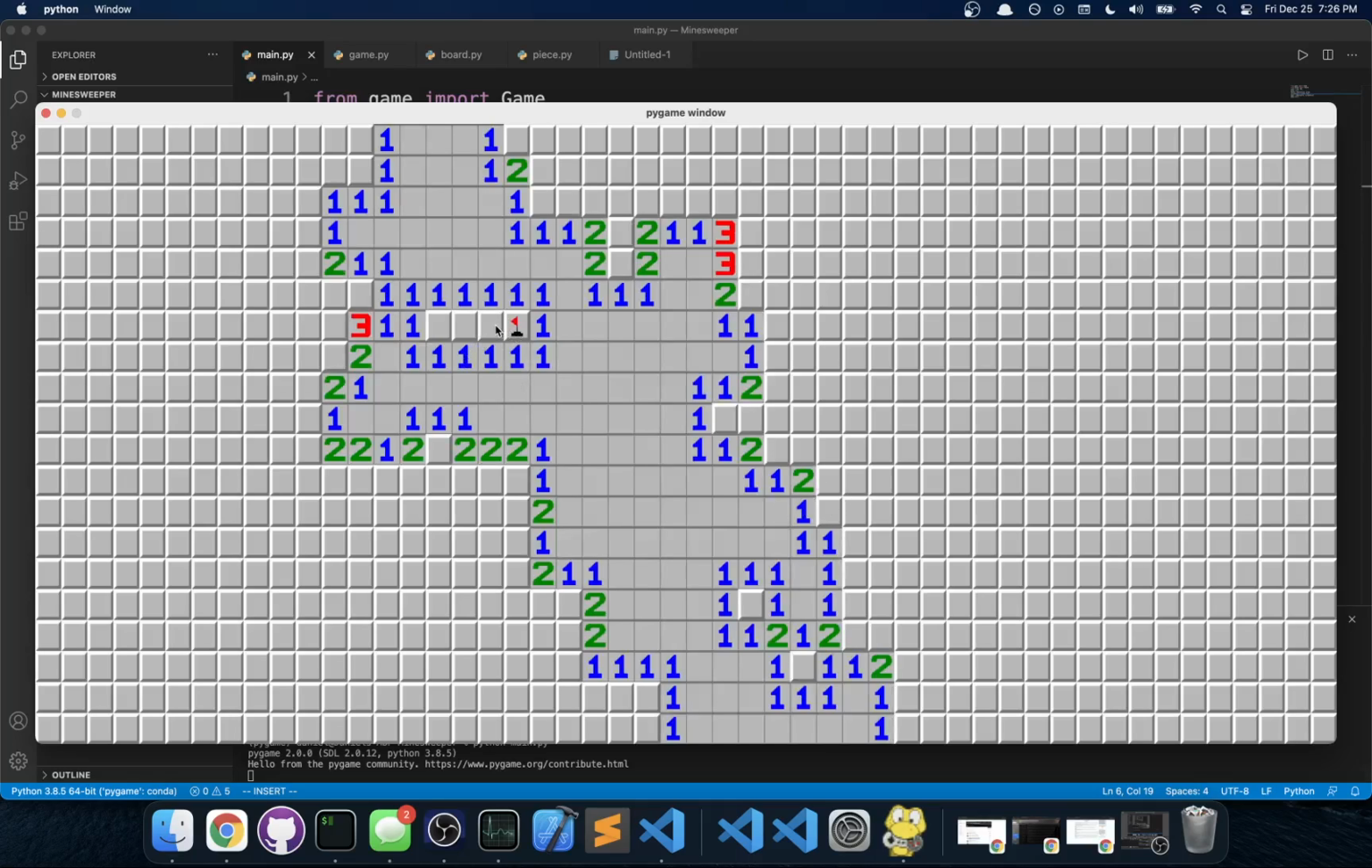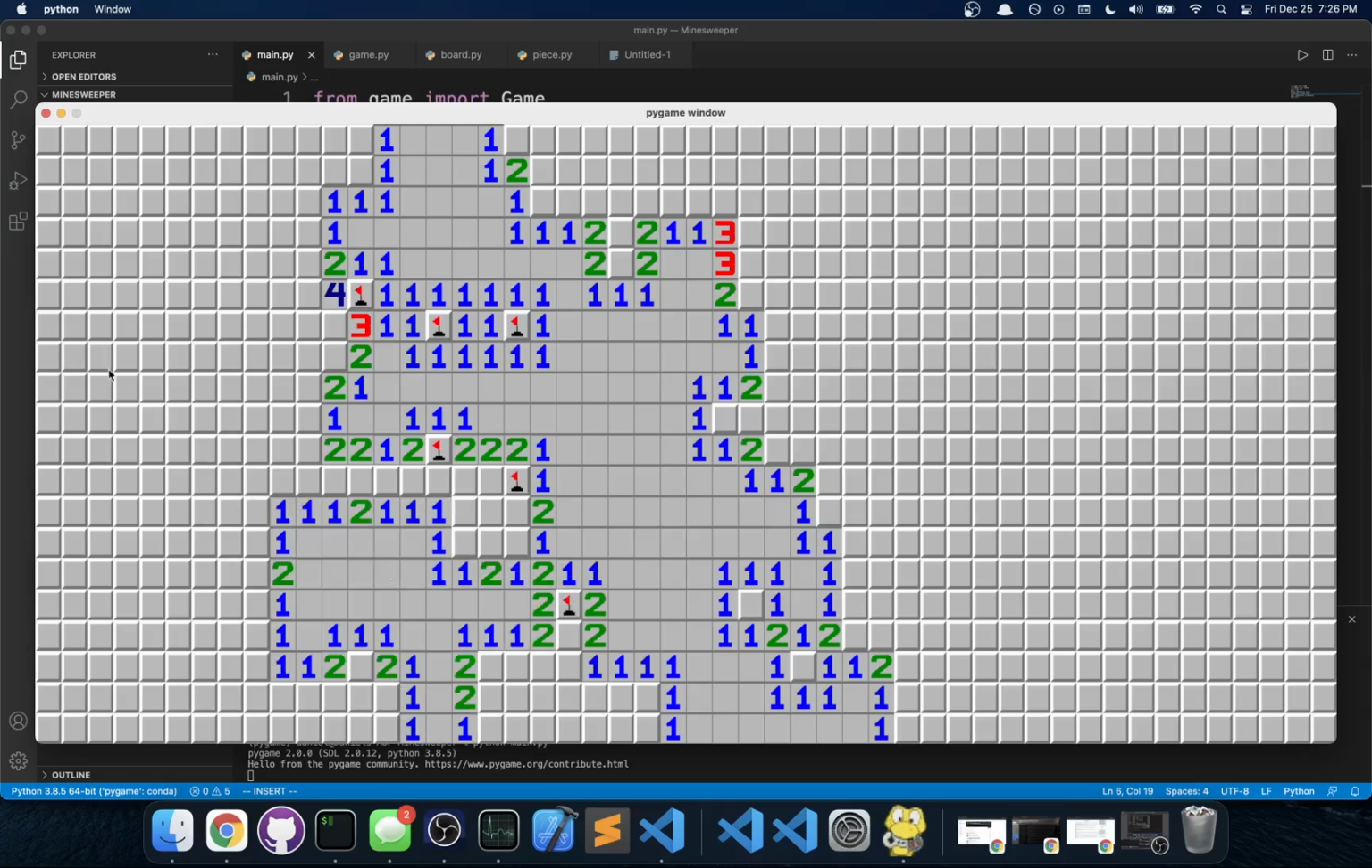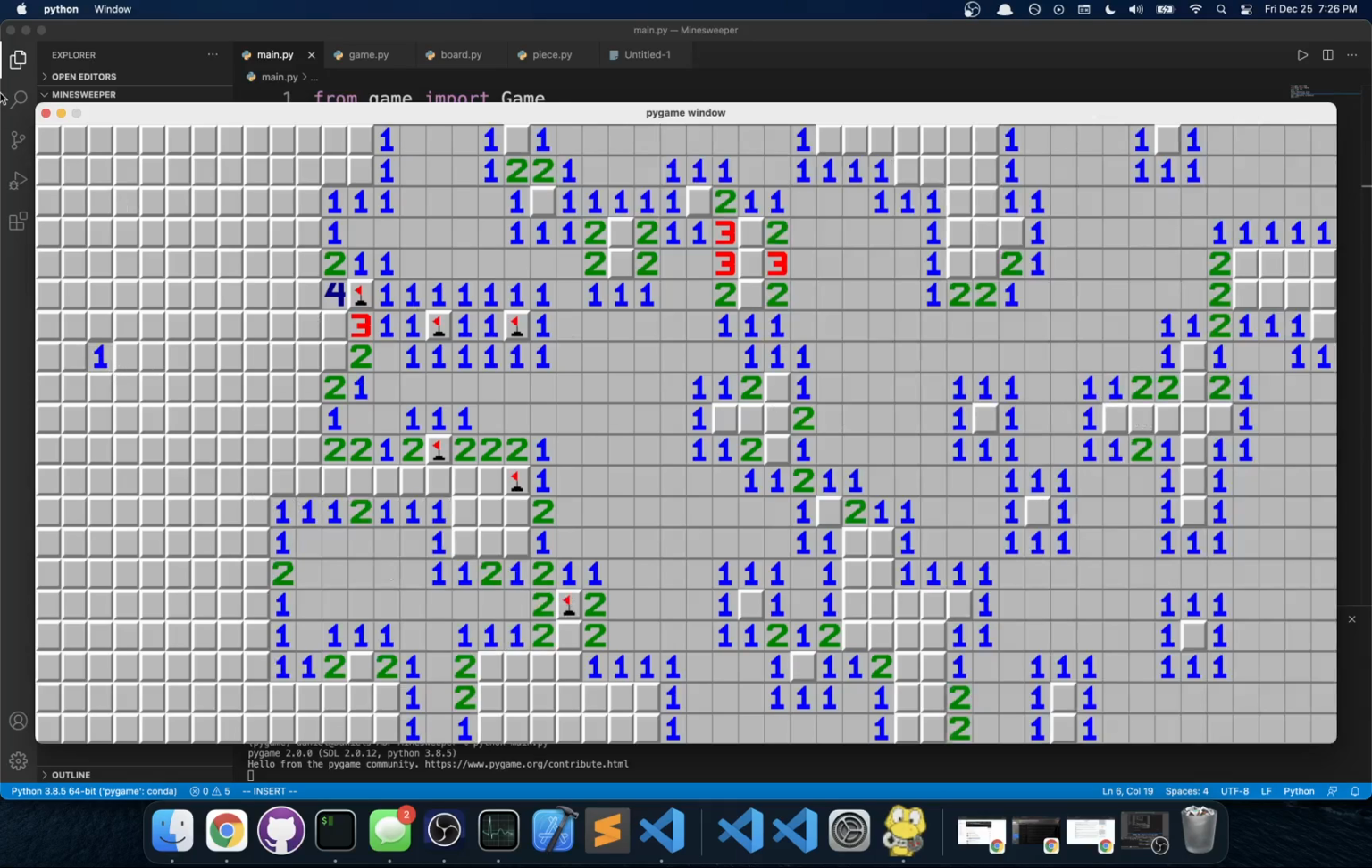Yeah, so the game works, and you can change the size and the probability that there will be a bomb. And yeah, there you go. That's Minesweeper.